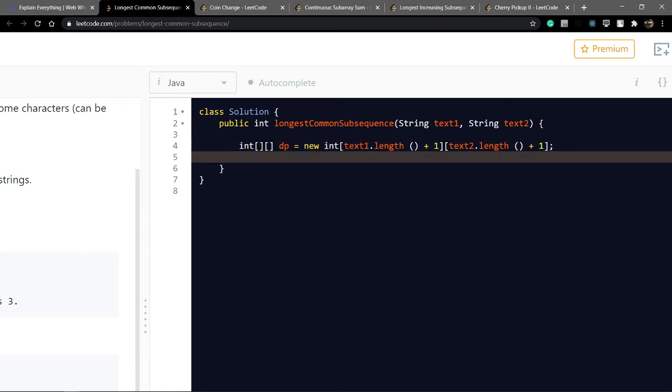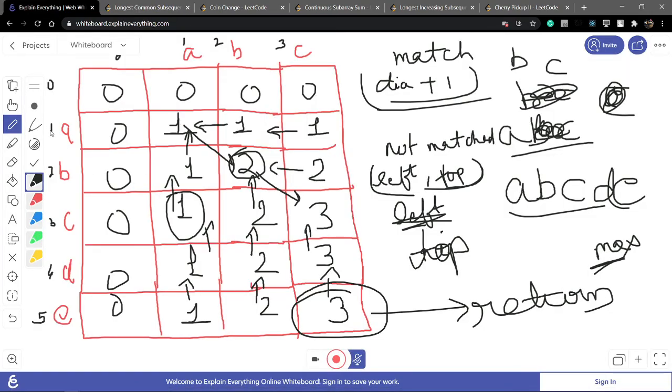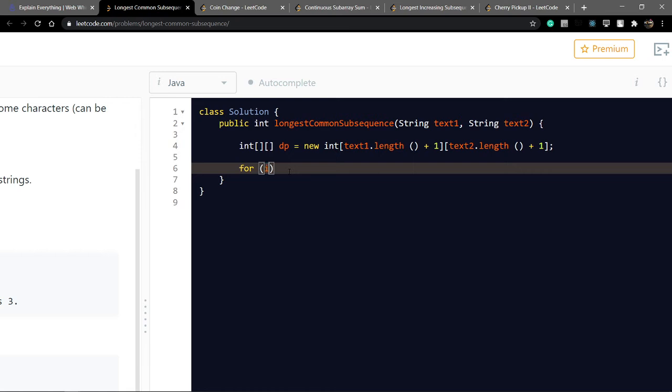Now move to the traversal. So now how to start? I always start from 1 to n for the rows, or this column 1 to n. Okay, start from 1.